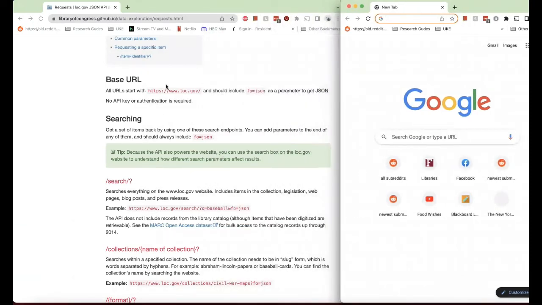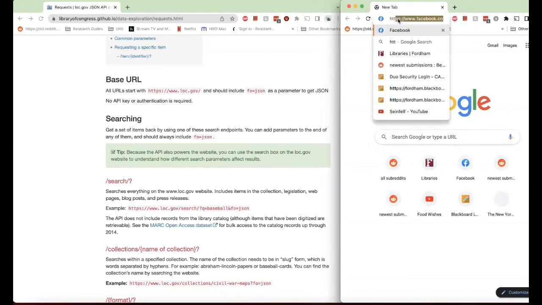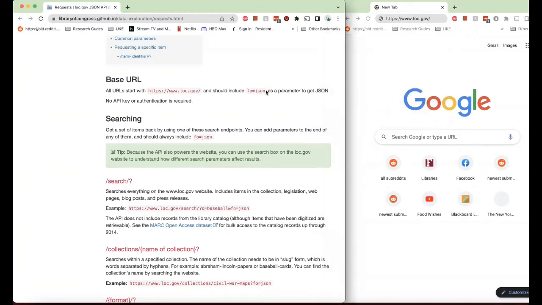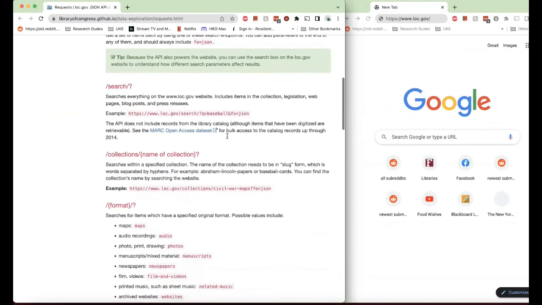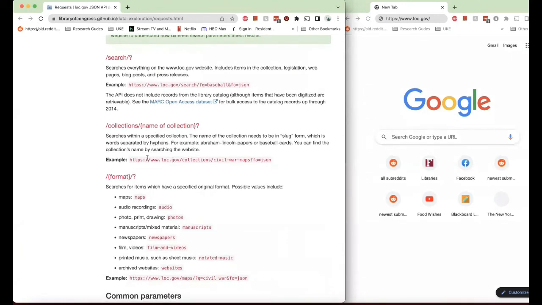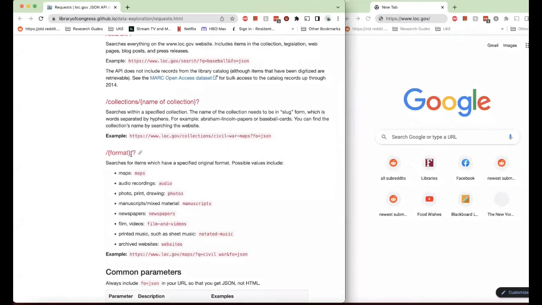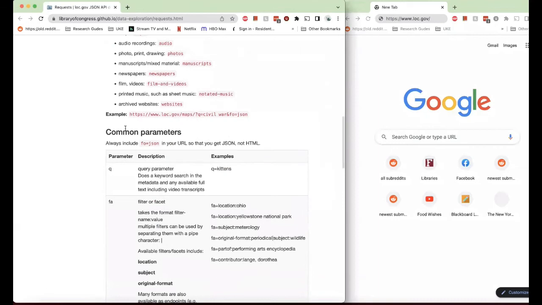So here we have the biggest rule. It has to have this in it, whatever your URL is, right? So it has to have https://www.loc.gov, right? And you also have to include fo=json at the end if you want to get JSON as your format. And here it tells you how to build your searches. So anytime you want to search, you have to have a question mark and then whatever your query is. You can also limit to collections and formats, and it tells you where those things should go before or after the question mark.